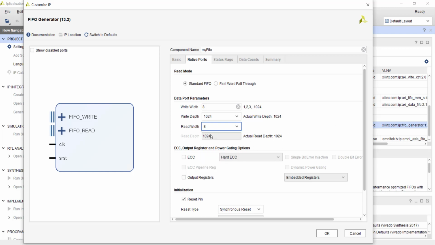If it is 8, from the read port perspective also the depth is 1024. If you make it 16, you are reading 16 bits in one shot. So from the read side perspective, the depth of the FIFO is only 512, because if you multiply these two numbers, you will get the same result as this, which is the total capacity of the FIFO in bits. Here let's keep it 8 itself. Choose standard FIFO. What is first word fall through? Maybe we'll discuss later.